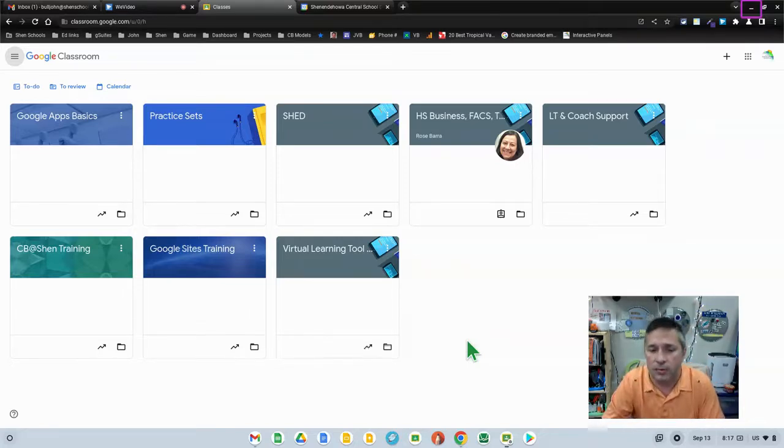Students used to be able to unenroll from a class. We no longer allow that at Shen. So what that means is that those classes will stay there in the student's dashboard until their previous teachers archive them. So definitely something we want all of our teachers to do at the end of a school year or the beginning of the next is to archive all of their previous classes.